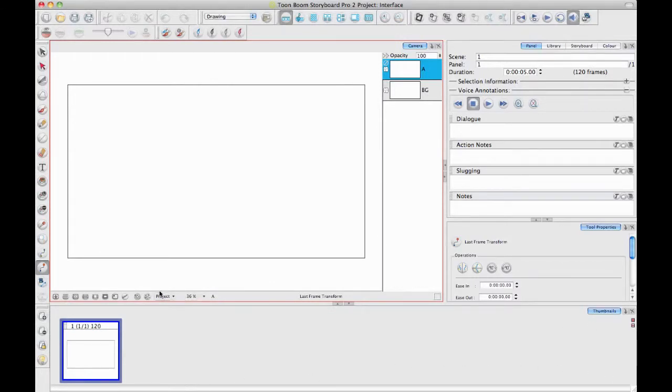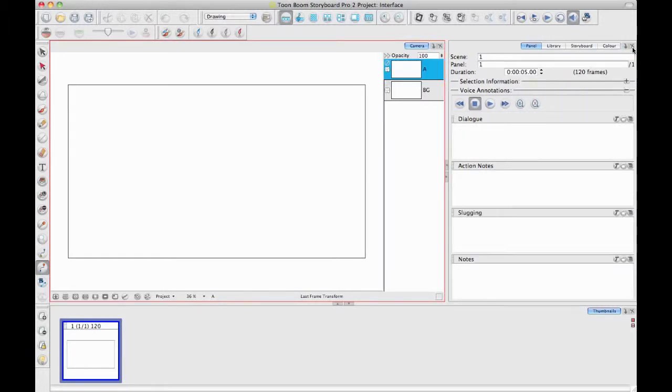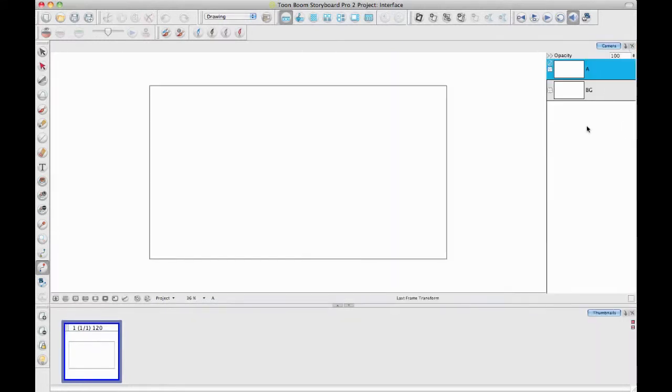So I've got a section at the bottom for thumbnail, I've got a section in the middle here for camera, and I've got some sections on the right hand side. And all of these sections are sections that you can create yourself. So let's say, for example, if I hit the X button, that can clear one of those windows out of there. So I can X, X, X if I want to get rid of a window.